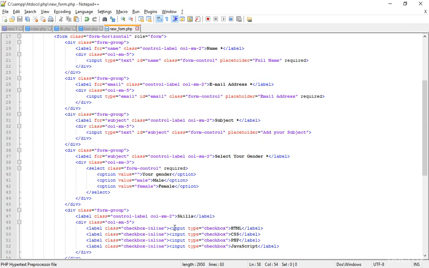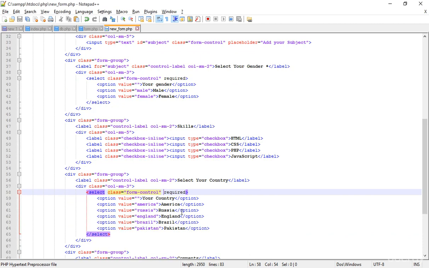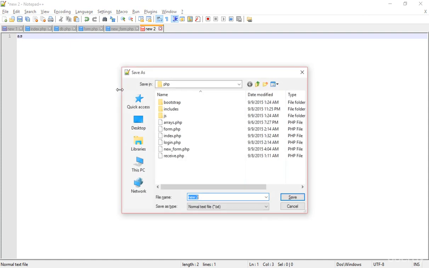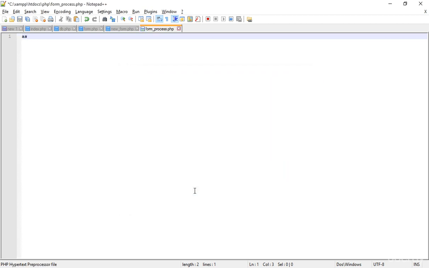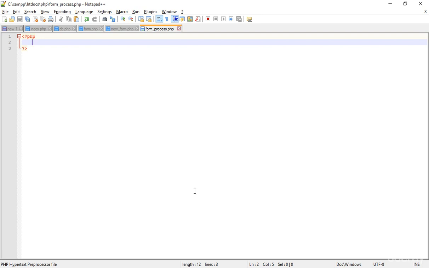I'm just going to Notepad++, and I'm creating a new file. I'm saving this with the name form process. I'm adding the underscore between the form and process, by the way, so form_process.php. So here I'm actually receiving the form. Save that, and what I'm going to type here is actually creating some if else.